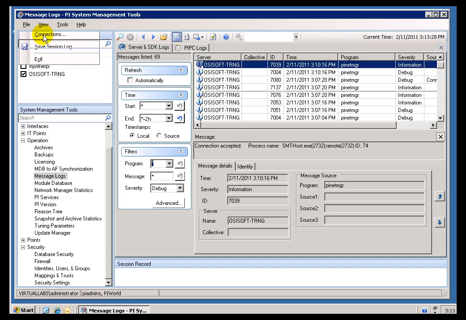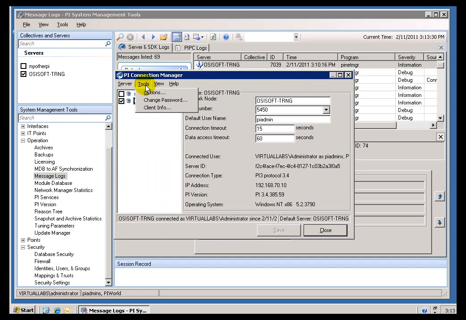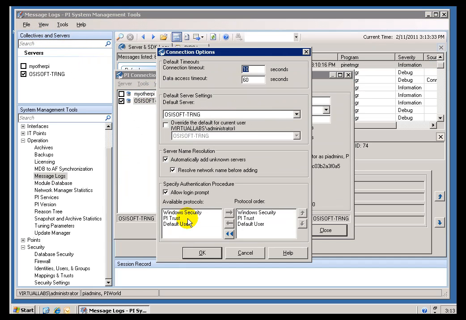If you look at file connections, if you recall, if we go into Tools, Options, we can see right here in this application the protocols we're going to use, and the order of these protocols. We're going to first check against Windows security to see if somebody connecting a client connects using that. If that fails, we go on to the PyTrust, and if that fails, we go on to the regular user. Now, if you know this sequence, it helps to explain what you see in the message logs.